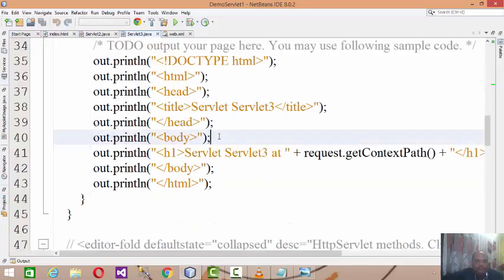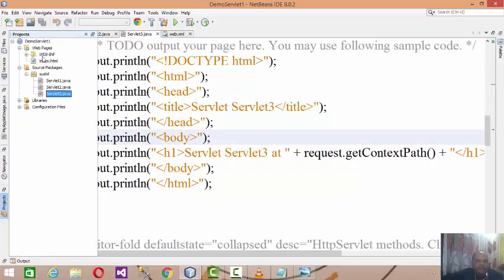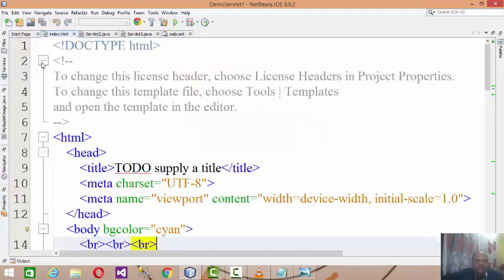Okay, so let's develop the request page then. I develop a request page, right? Because unless and until you make a request, you will not get the response. The server will not automatically give a response unless and until you make a request.